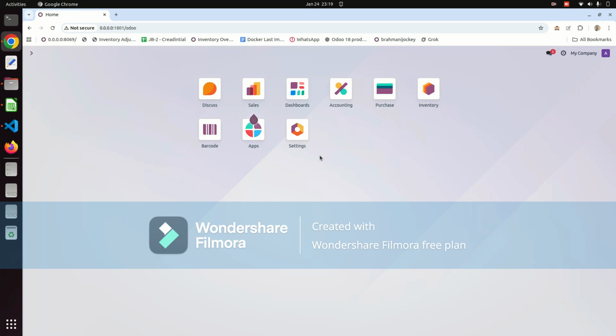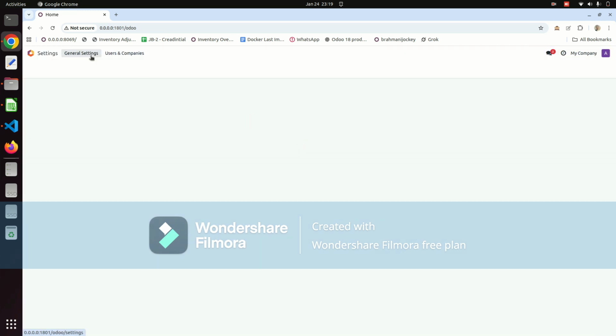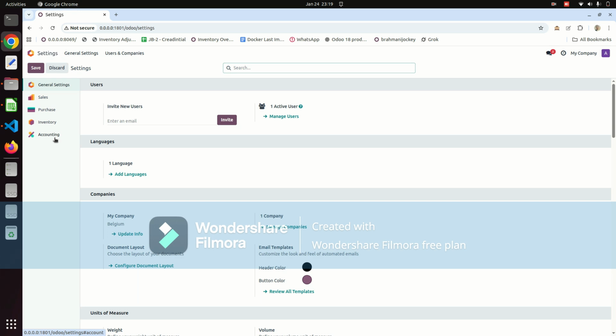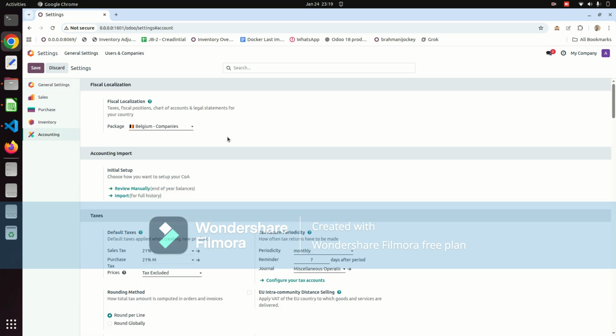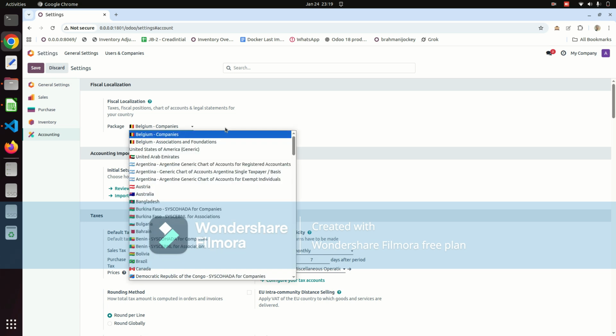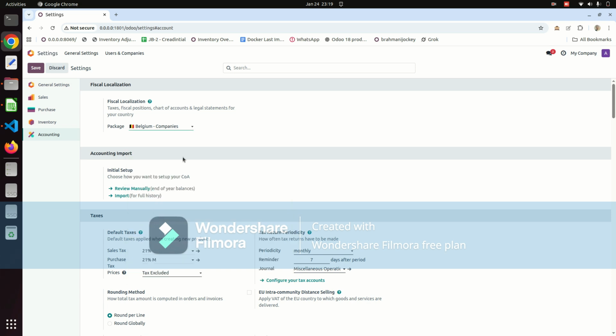Then second, the related fiscal localization should be set. Please check. If not, you can set it according to the country of the company. Okay, so it is auto set on setting the country at the company level. So I don't need to change anything here.